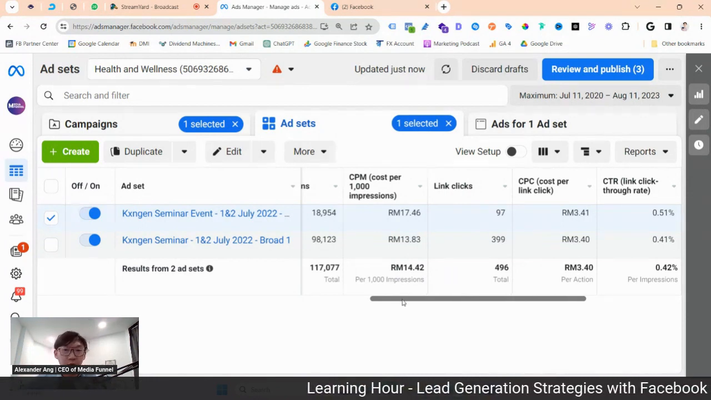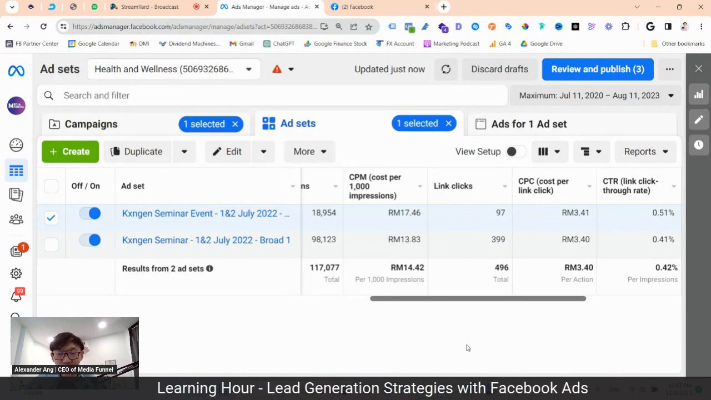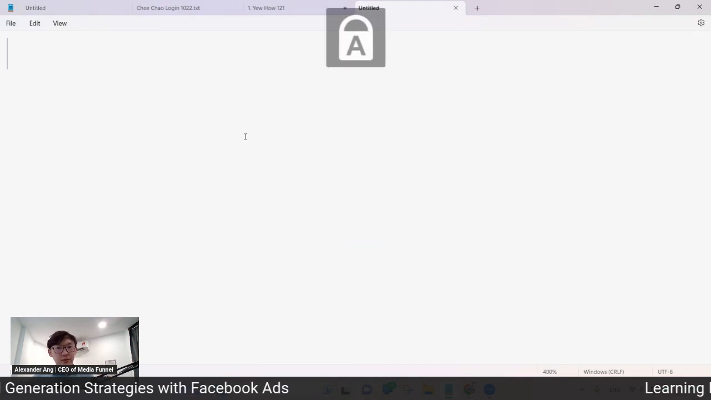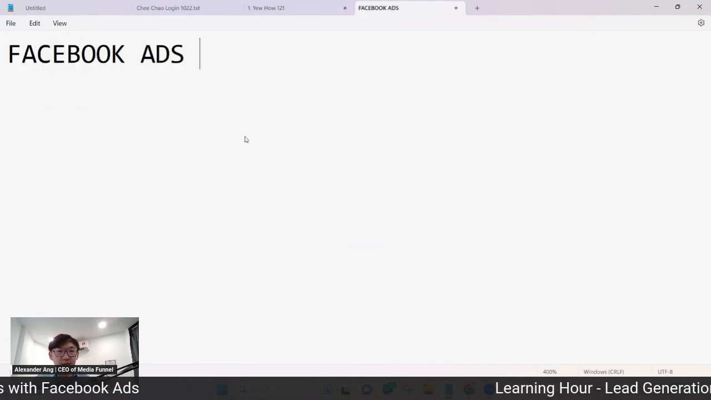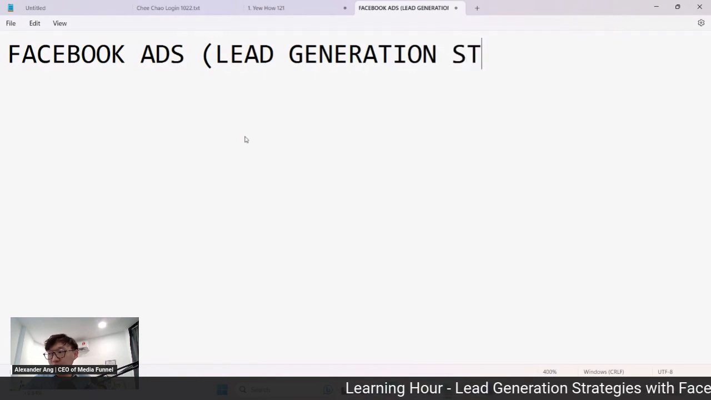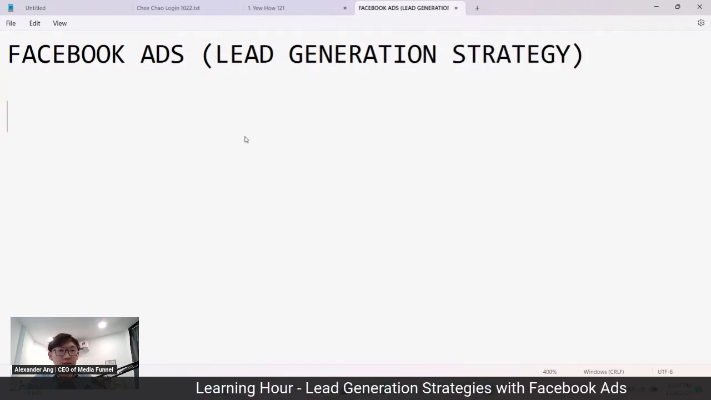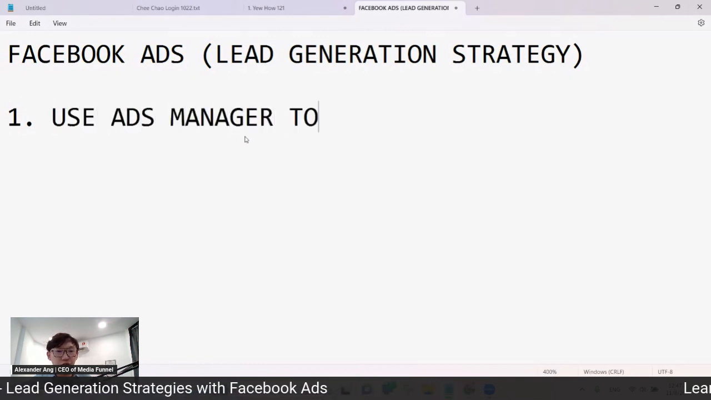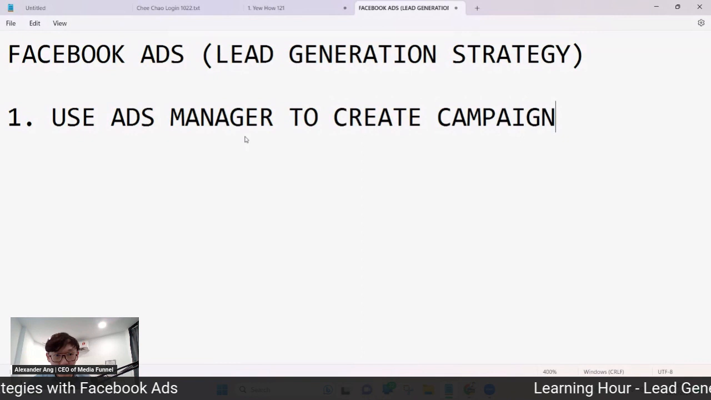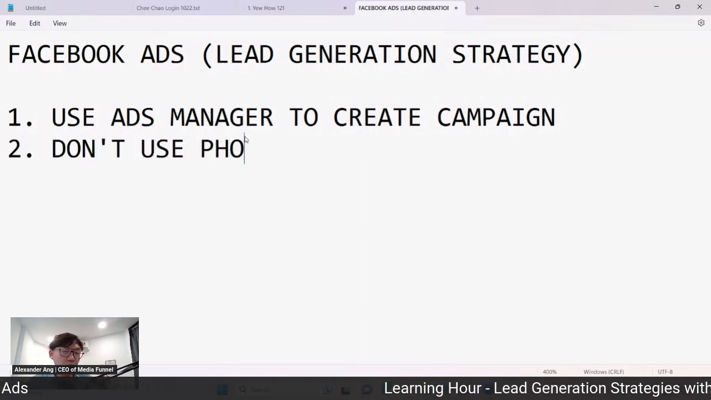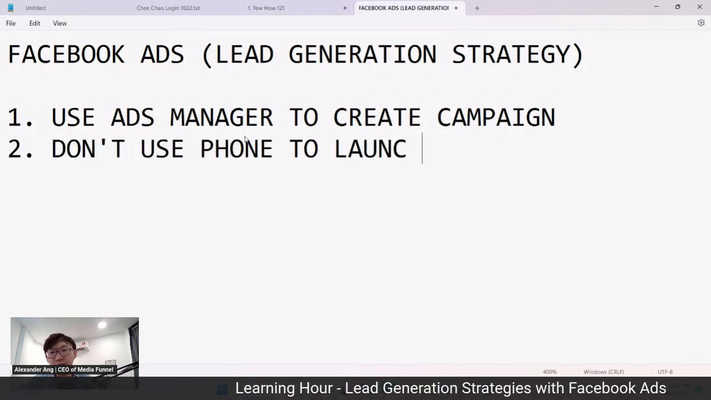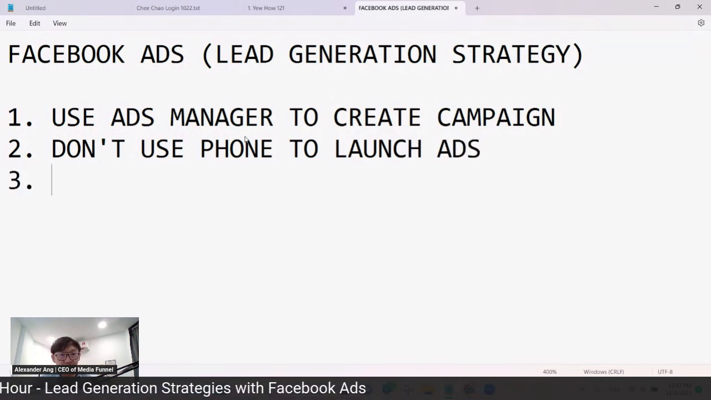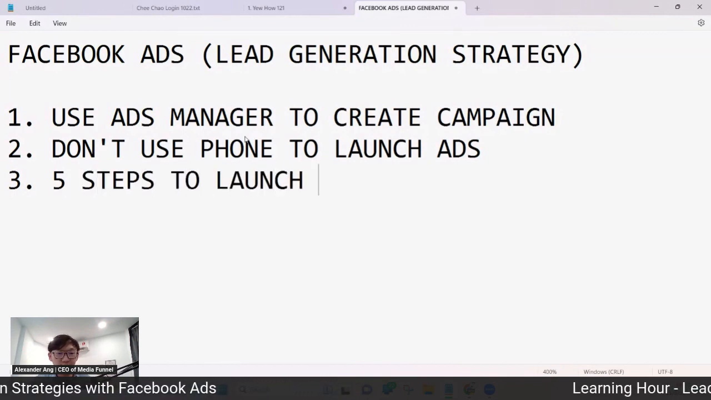All right, I have done an overview of how you launch a Facebook ads campaign. I'm going to just summarize what we learned, and you can ask me any questions afterwards. So, Facebook ads lead generation strategy. The first thing you do is to use ads manager to create campaign. So don't use phone to launch ads. Don't do that.